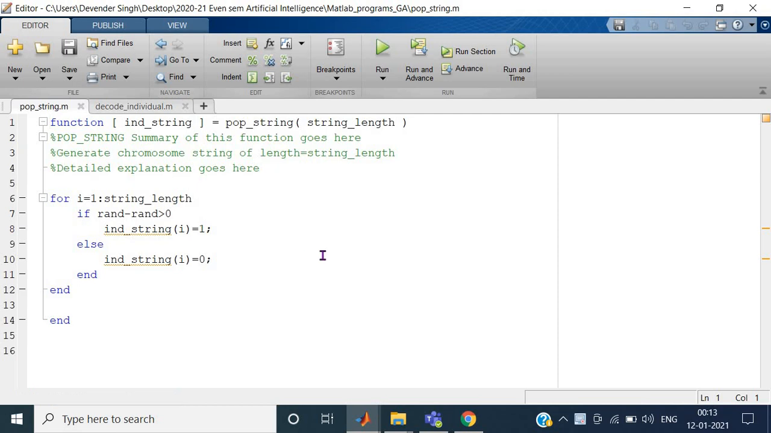Okay, so in population string, if you see in MATLAB, we write this syntax function. This is output, that is individual string. Pop string is the name of the function, and the string length it takes as an input. So here we have the string length. So the length is known, so I run a for loop. This function is made differently here, so there's no initialization. So I take it from for i is equal to 1 to string length.